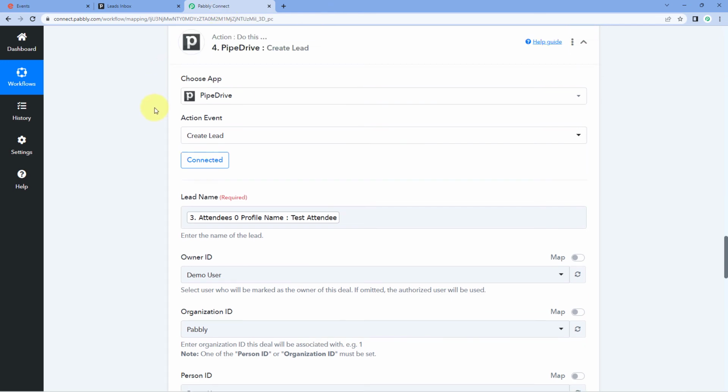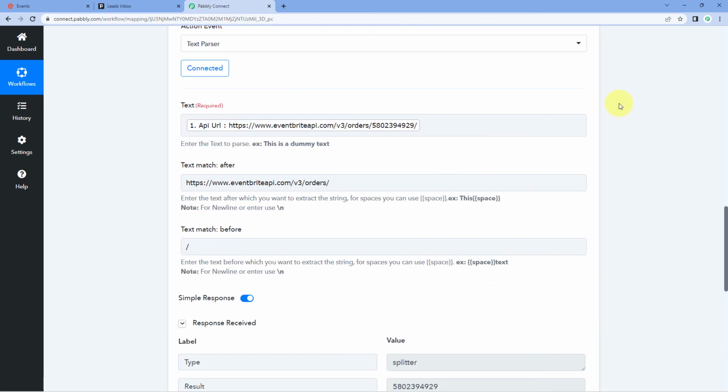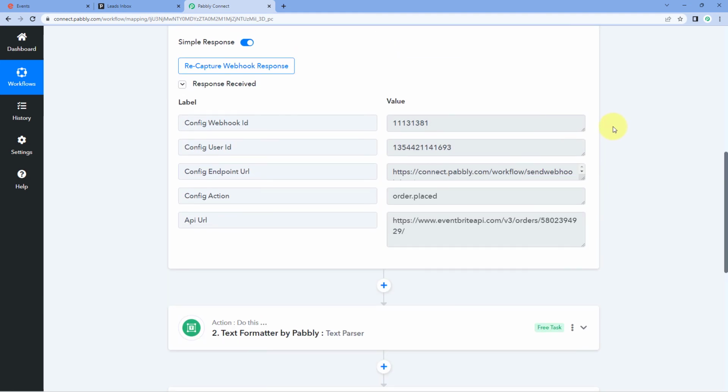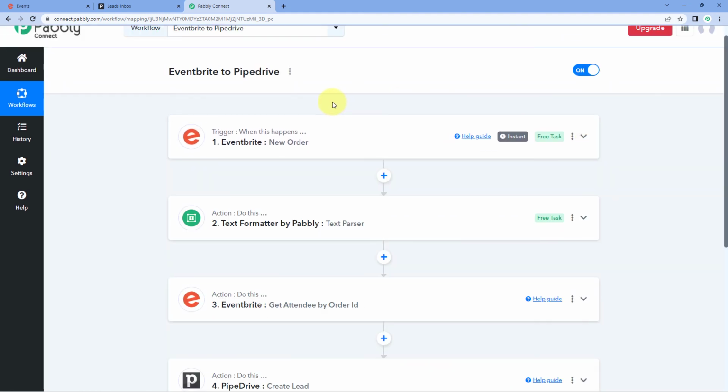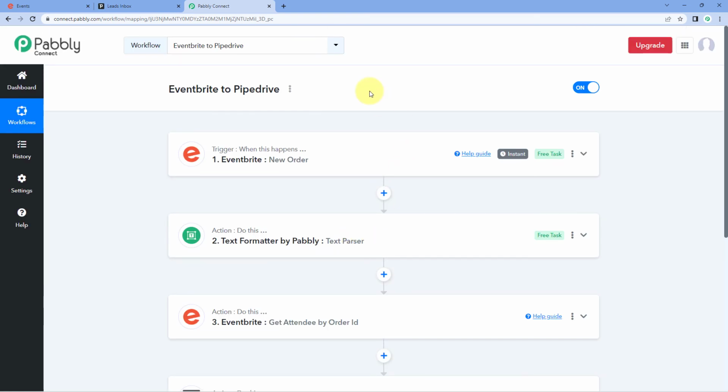So here guys, we can see that we have successfully created this automation workflow using which whenever we are going to receive a new registration, a new order or a new ticket is sold in Eventbrite, automatically the user who has purchased the ticket or who has registered will be added as a new lead in our Pipedrive account. Now here guys, after setting up this automation, let's test this automation workflow once in real time.